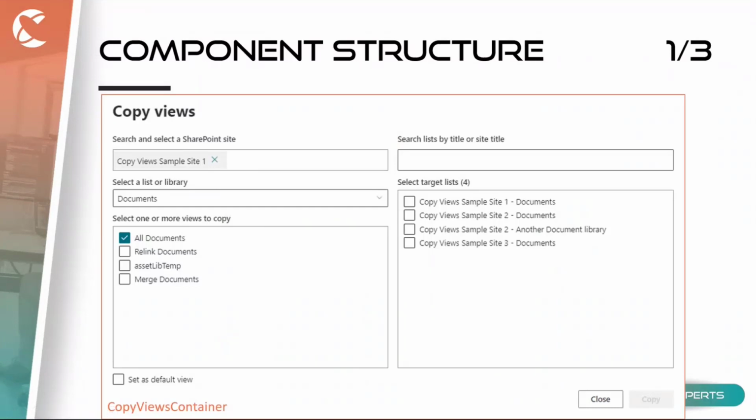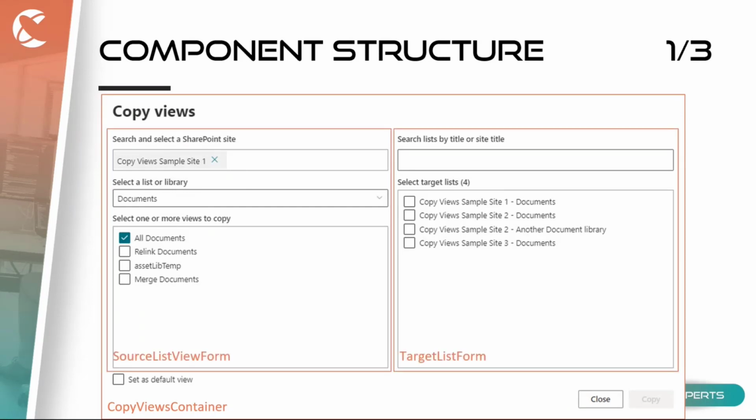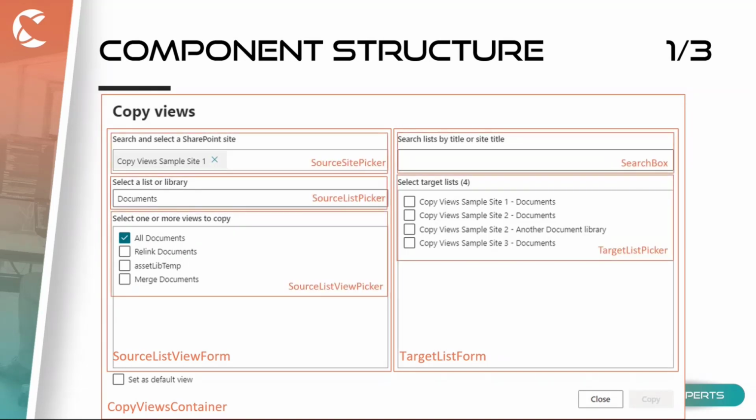So let me talk a bit about the component structure. For this sample, I've used class components, which is the classic way of using React in TypeScript. There's this big parent component called the copy views container. Within the copy views container, we've got a few child components, the source list view and the target list view form. And within those, we've got a few pickers: a source site picker, source list picker, list view picker, switchbox, and target list picker.